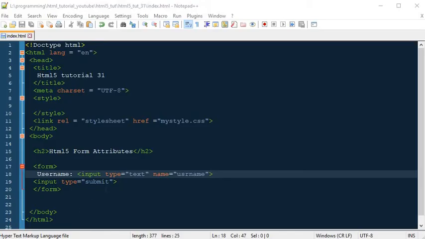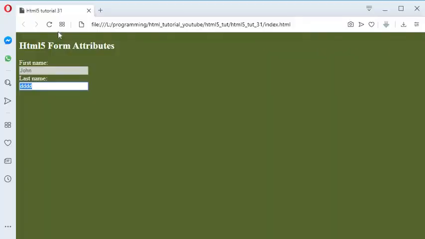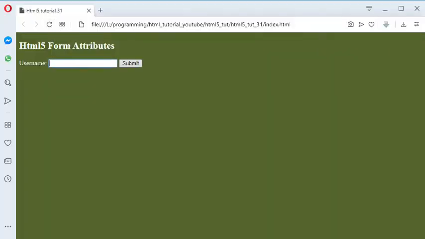Next we will discuss the required attribute. The required attribute specifies that an input field must be filled out before submitting the form. It can't be left blank. So how is the required attribute written? We have taken an input field here. Let's refresh the browser. You can see simply an input field here. Now if we click submit without typing, nothing will happen.